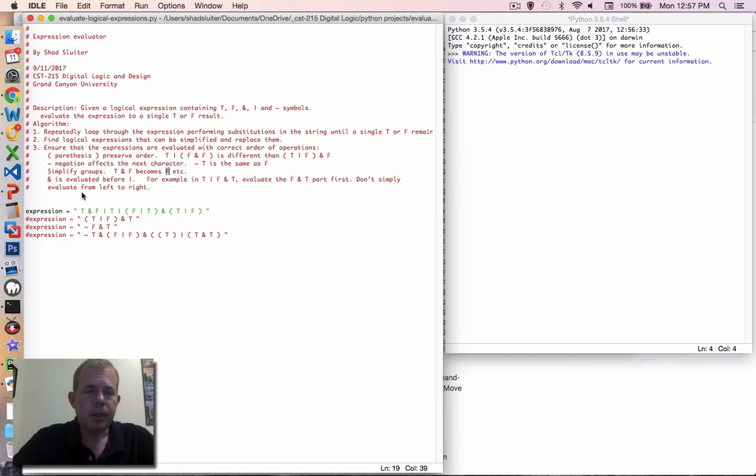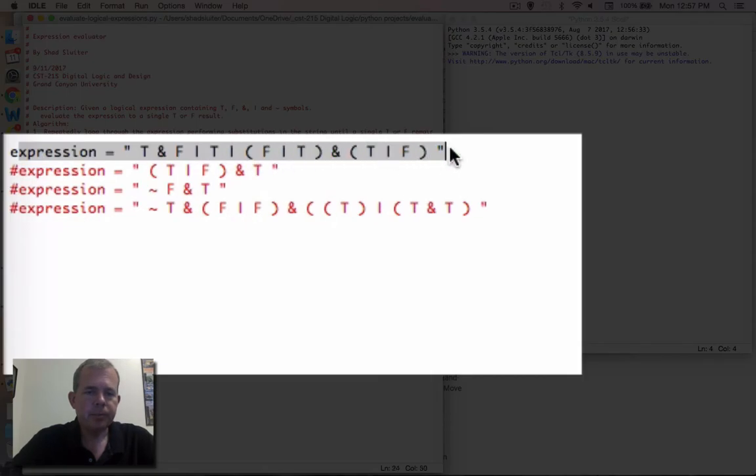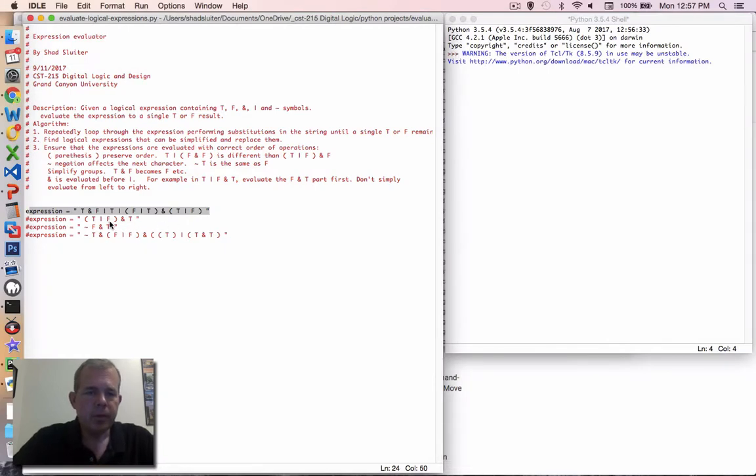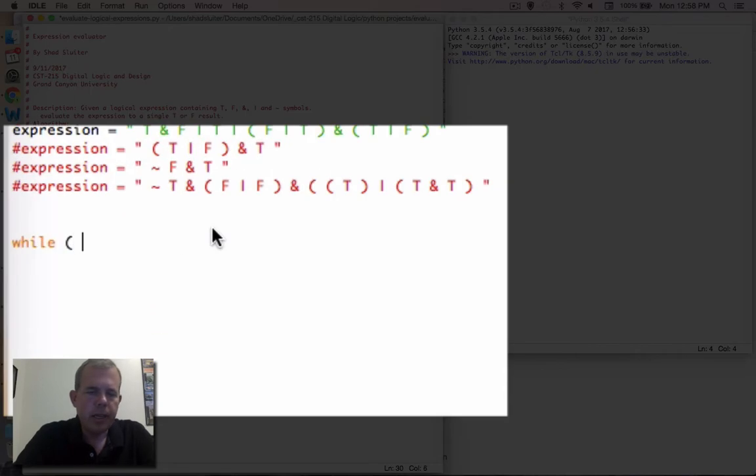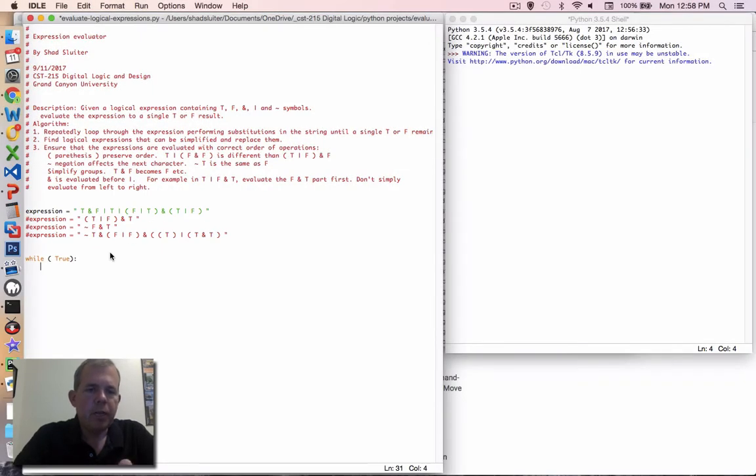So let's get started here. Let's look at the expression that I've got for an example. And we'll use that as some of our example data that we'll work with. There's a few more later on that we'll try out. So first of all, let's get started with making our loop. So we want our loop to keep repeating until the process is done. So we are going to put a while loop in here, and I'm going to use the word true. That means it's an infinite loop.